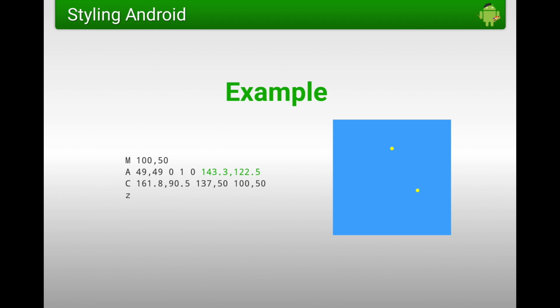So on our arc command, the first thing we need to do is specify the end point. And these are actually the last two parameters to this arc command here. And that is this point down here. The remainder of these is controlling how we're going to link those two points up.